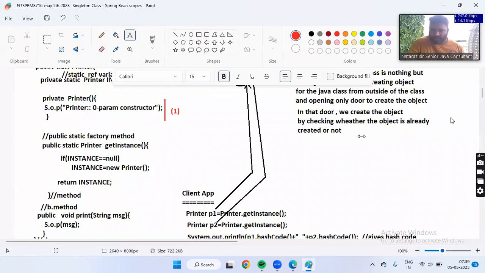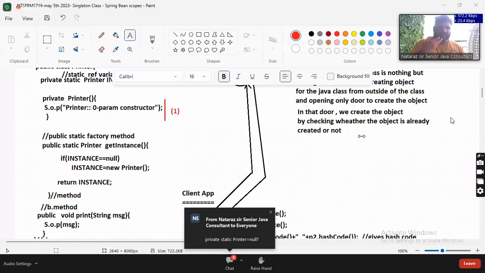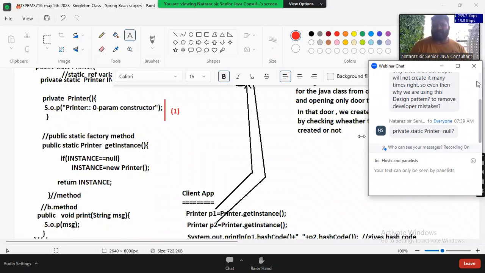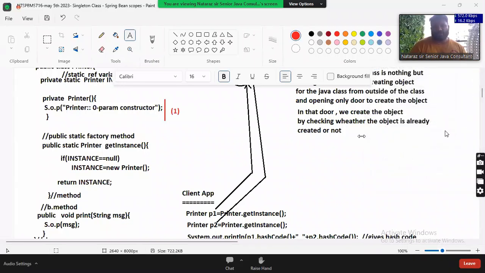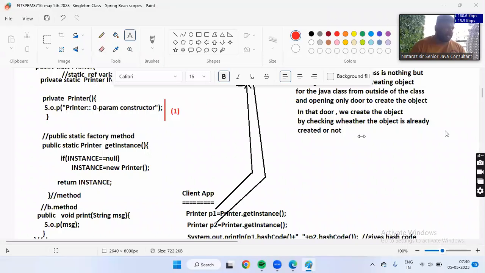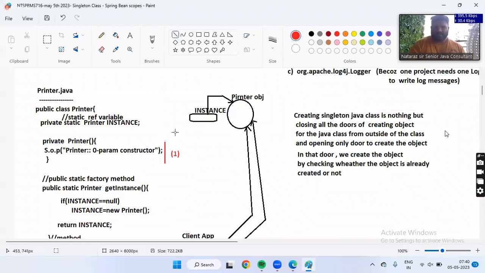Private static Printer instance is equal to null. Tushara Damara asks, without a reference variable, can you take any variable? Everyone look at the question asked. You don't know core Java. Can you take a variable without a variable name? Can you take a string variable without a variable name? You forgot Java basics early in the morning.